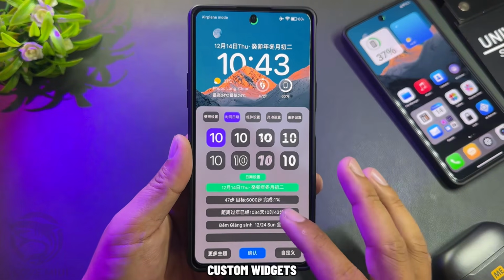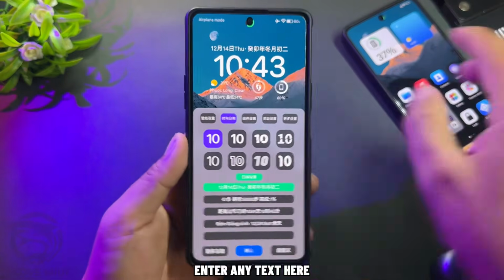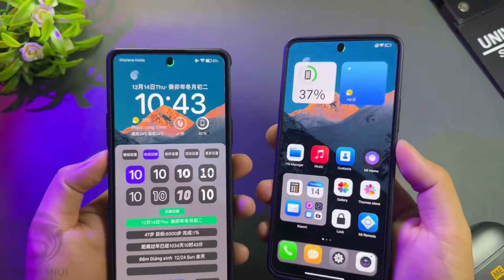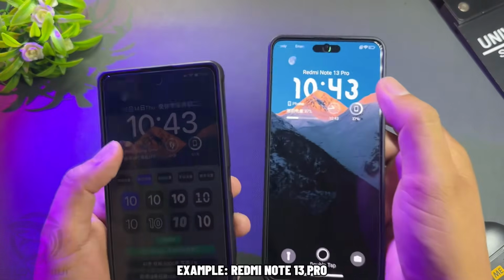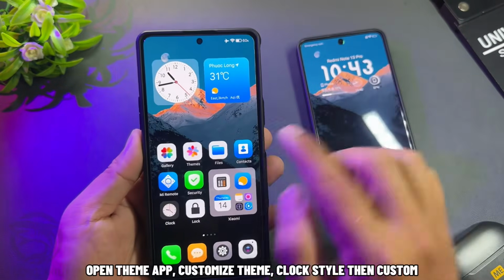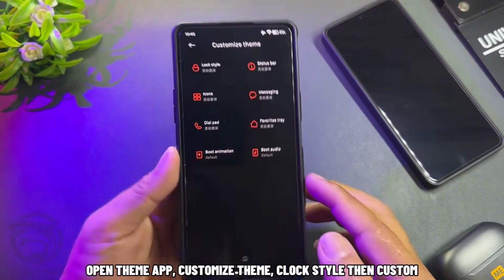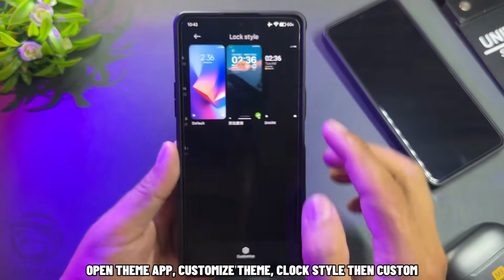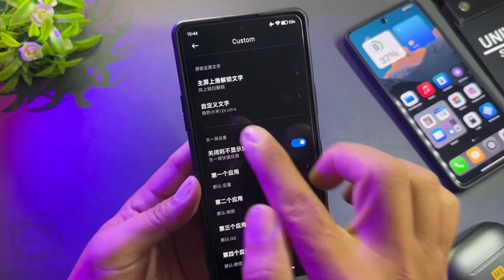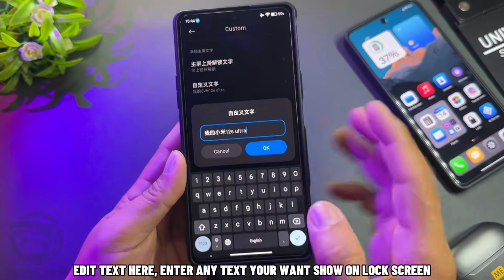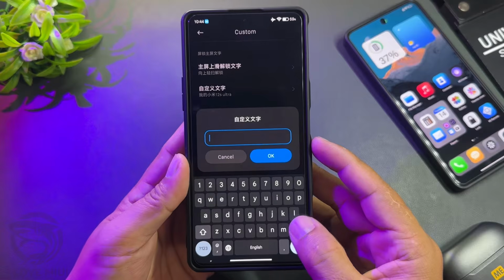Customize widgets. Enter any text here. Example, Redmi Note 13 Pro. Open the theme app. Customize theme. Clock style, then custom. Edit the text here. Enter any text you want to show on the lock screen.